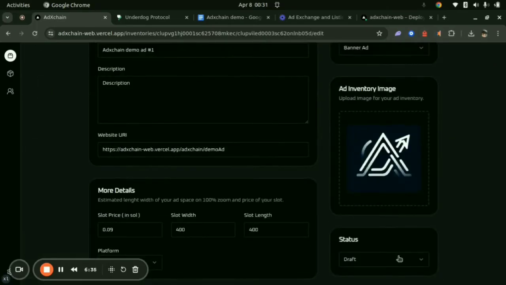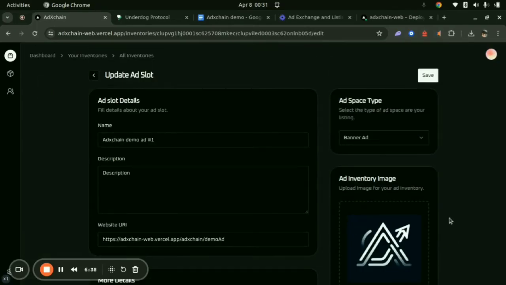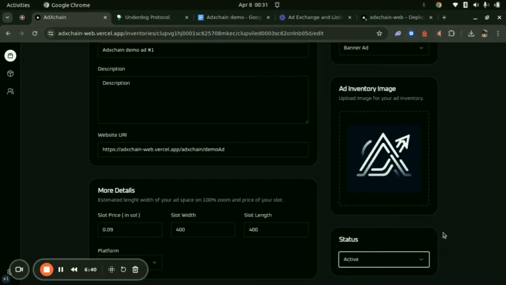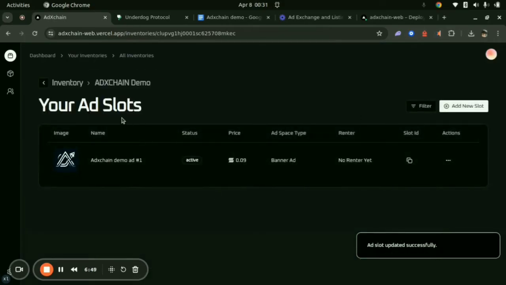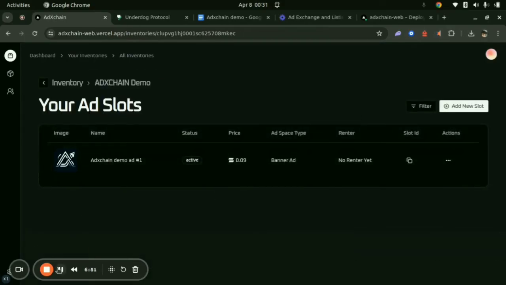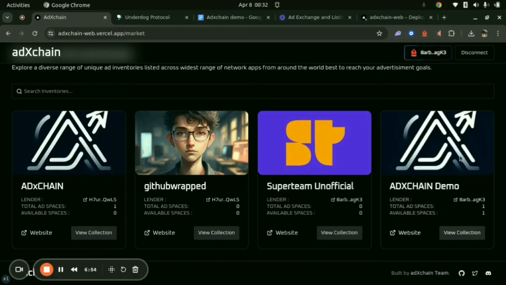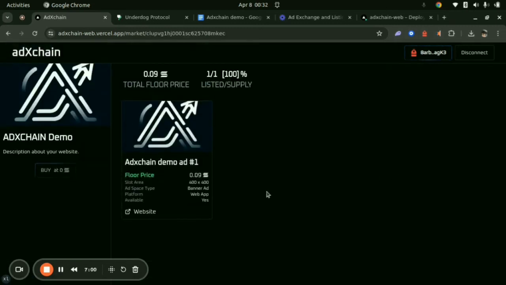We'll set the status to active. With this, the ad space will be listed on adXchain. As you can see, our adXchain inventory has been listed on adXchain, and our ad space slot has also been listed with the correct details.